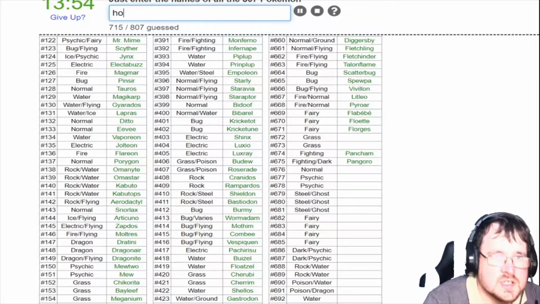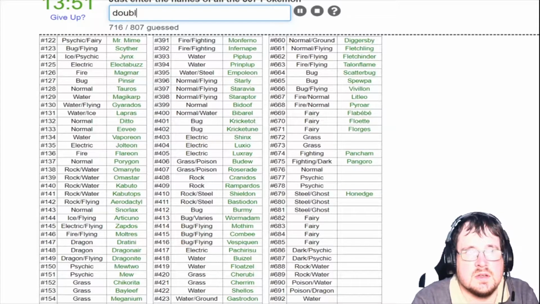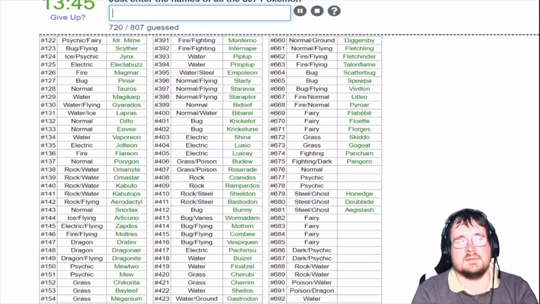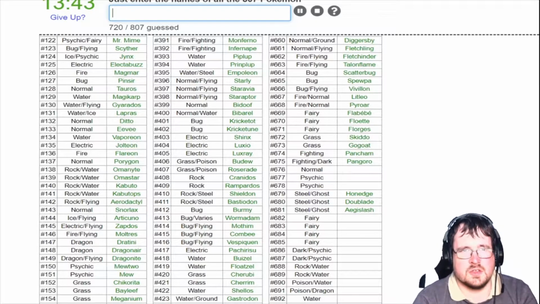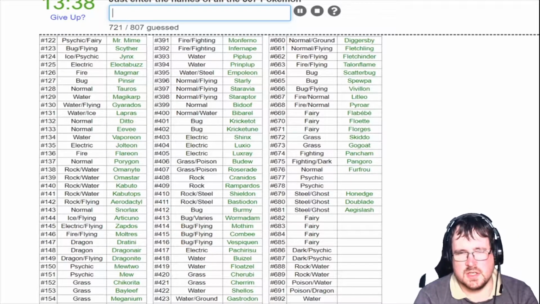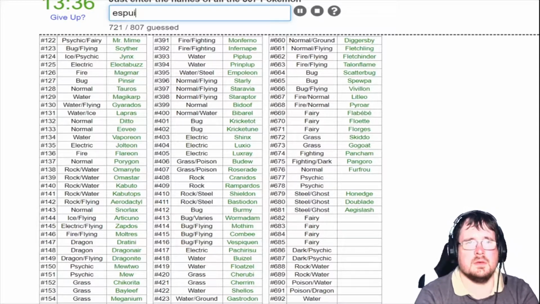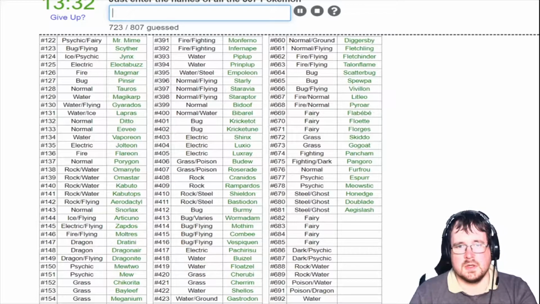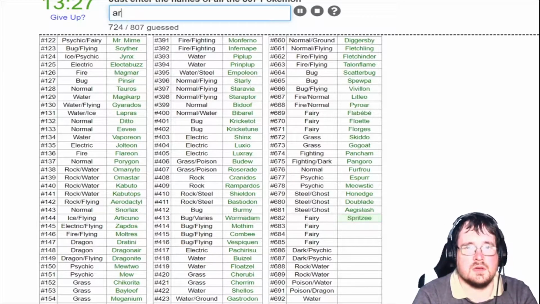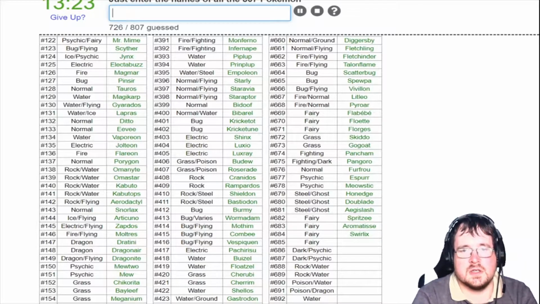That's Steel Ghost, that's Honedge, Doublade, and Aegislash. Oh, it's Skiddo. Yeah, Skiddo and Gogoat. Normal type, Furfrou. Yep. Okay, Psychic evolution line. Espurr? Yep, Meowstic. Okay, so these must be Spritzee and Aromatisse and Swirlix and Slurpuff.